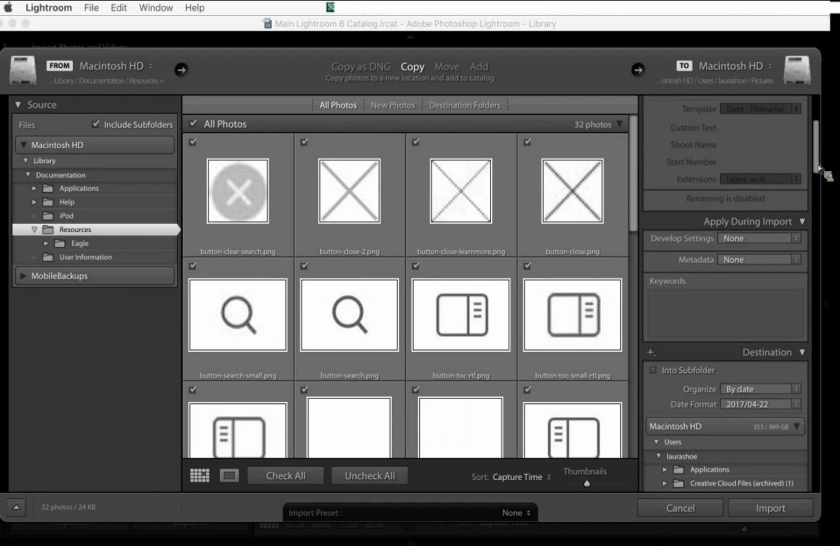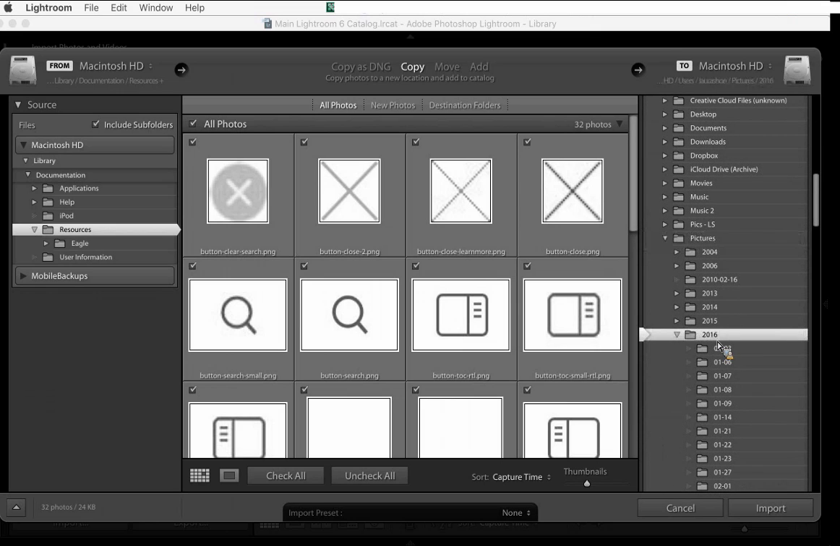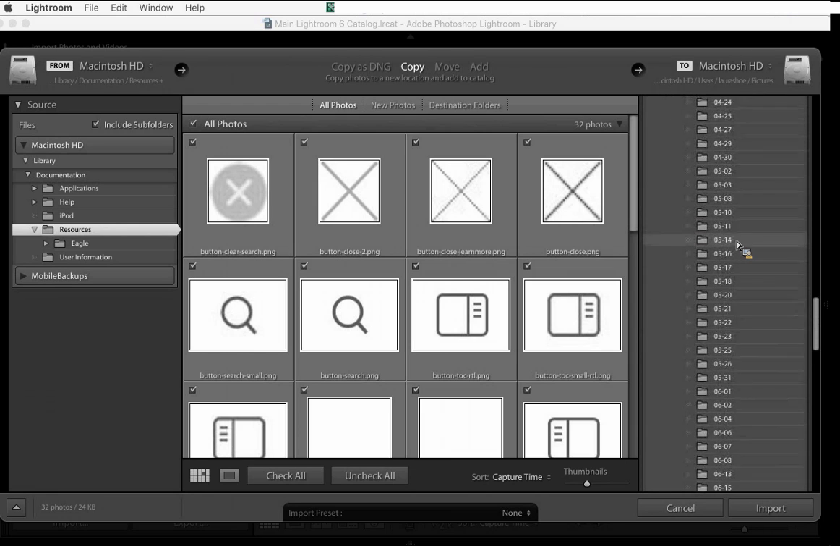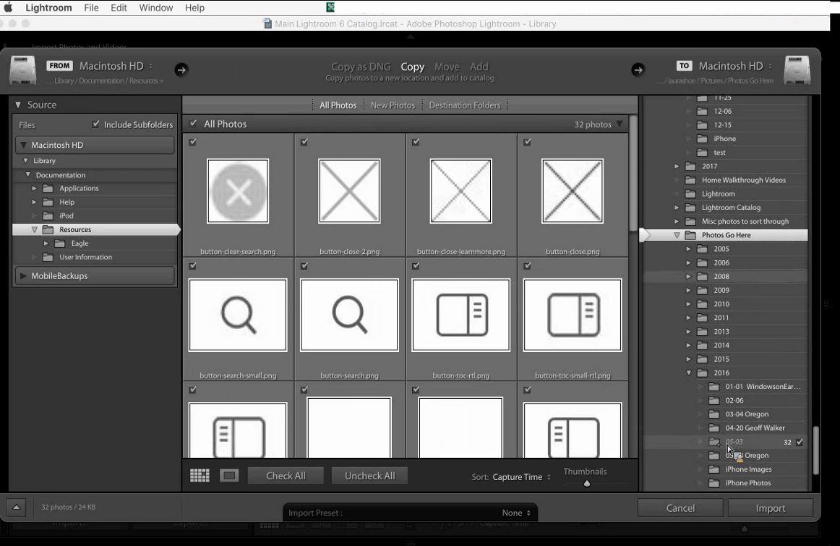If you're choosing to have a date folder within a year folder, you don't want to select a year here because that would put a year folder within a year folder. You want to select your master photos folder. So pictures, or in my case where I've chosen to put everything in Photos Go Here within pictures. Now I just see date folder within 2016 within Photos Go Here. Otherwise, that's how that problem happens.